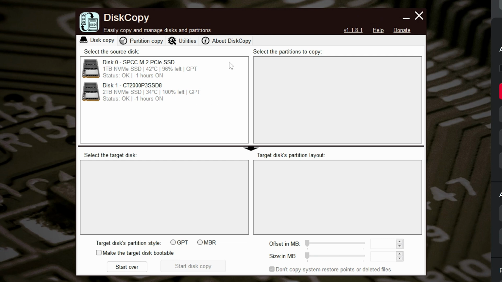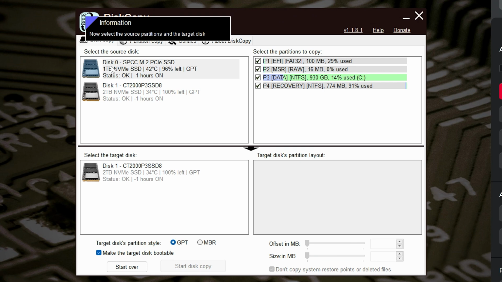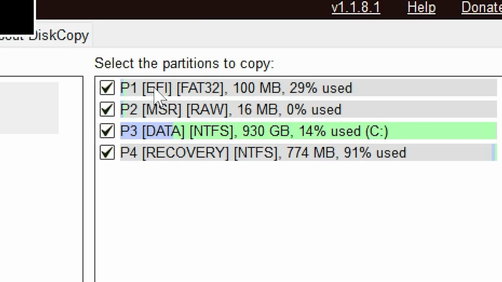So first of all, we want to select the disk to copy. So this is our source disk. And as you see, all of this is selected because that means it's going to do the entire drive, including those important EFI, RAW and recovery partitions, because otherwise Windows just won't work as it should do.